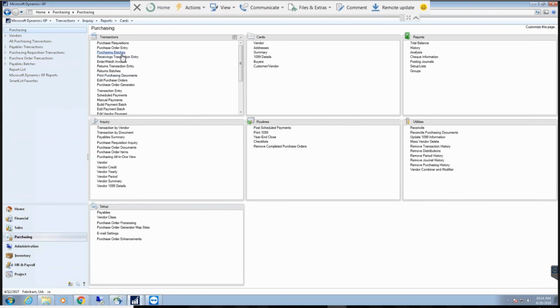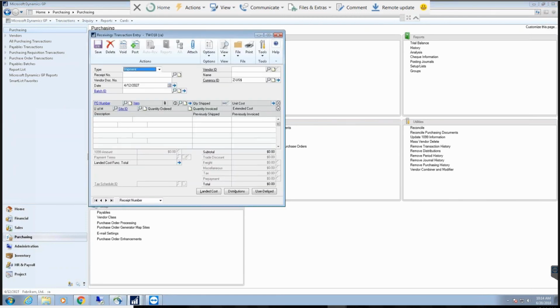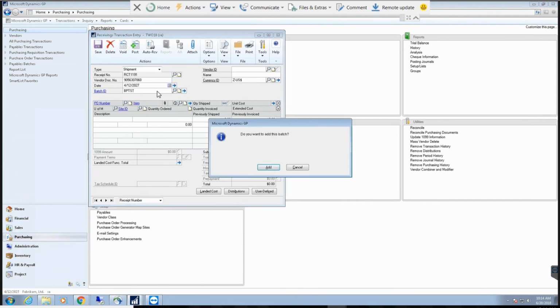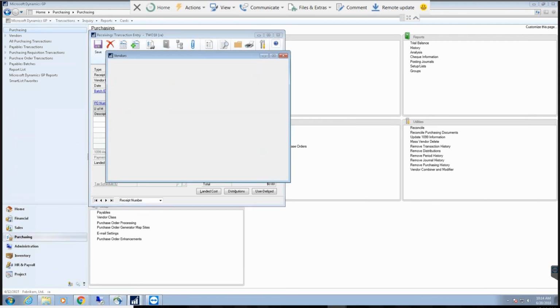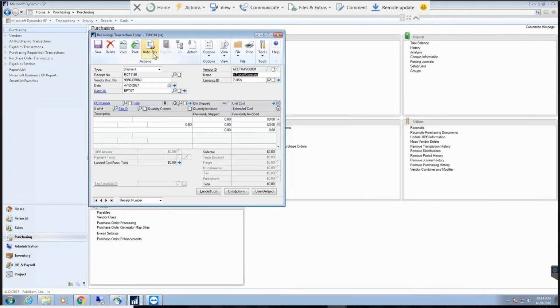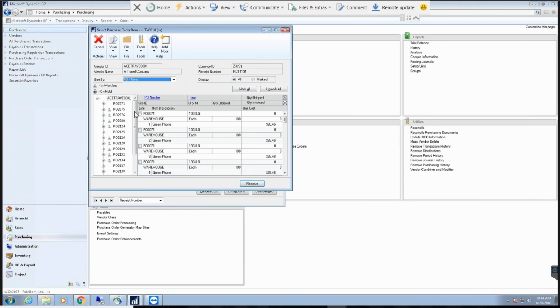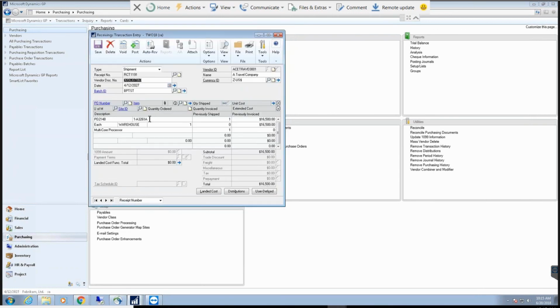So I'm going to show you what it looks like for a receiving transaction. It does look very similar. So for fun here, let's put in our receiving transaction. And I'm going to put it inside my batch like normal, like we do everything else. Add. And of course, I want to pick up my Ace Travel because that's who I did my PO for. I do my auto receive here. You notice here, here's my one processor for $16,000. I'm going to go ahead and hit receive.